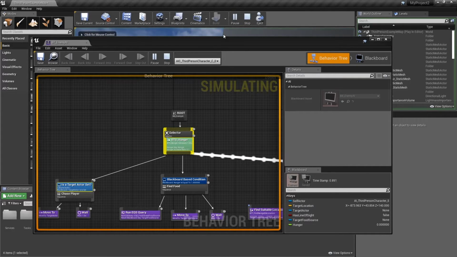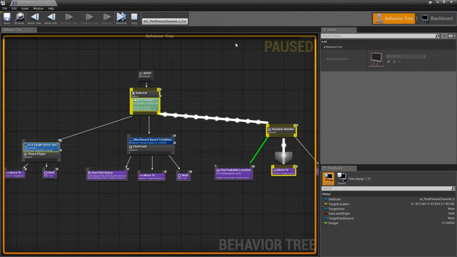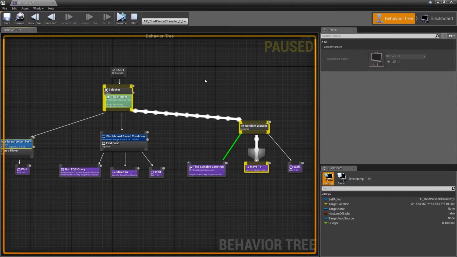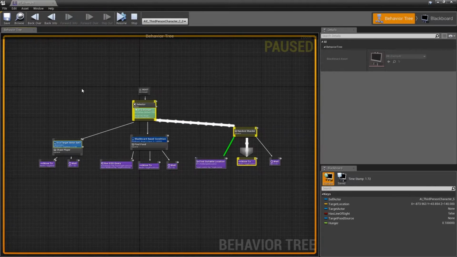As soon as the game begins running, press the pause button in the toolbar in the behavior tree window. Ensure that our AI character is selected from the drop-down in the toolbar. Let's maximize the behavior tree window and review what's happening. Moving to the bottom right in the Blackboard panel, we can see our hunger Blackboard key is currently set to a value of 0.1. This means we considered the AI not hungry enough to look for food.